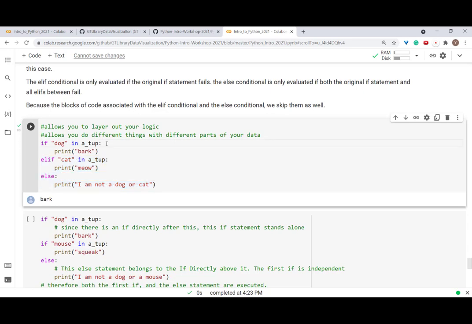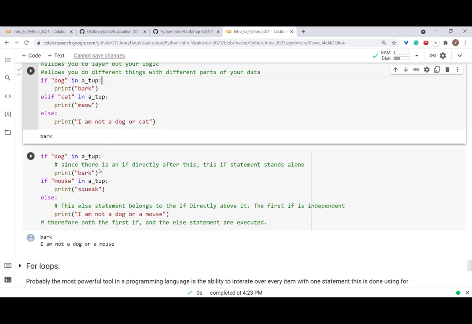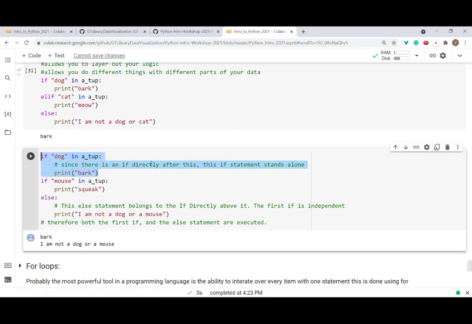In the following example, the first if statement condition is true, printing bark, and another if is also evaluated. However, there is no mouse in the tuple, so it will not execute the code block under this if statement. Instead, it will move on to the else statement and print I am not a dog or a mouse. The else statement belongs to the if statement directly above it, independent of the first if statement.